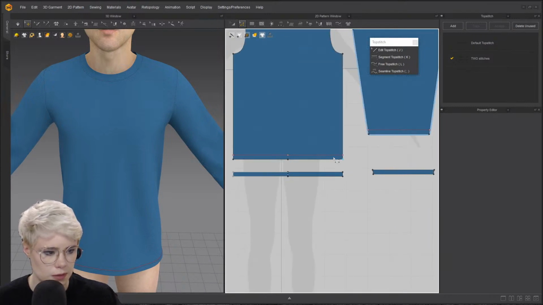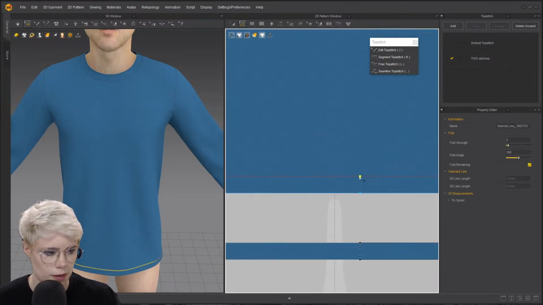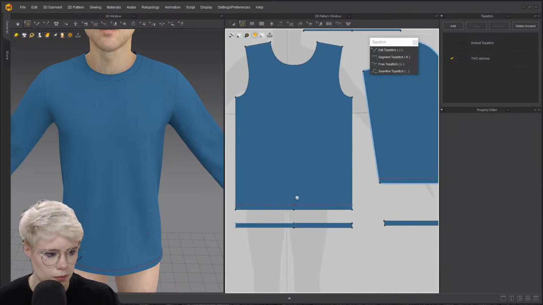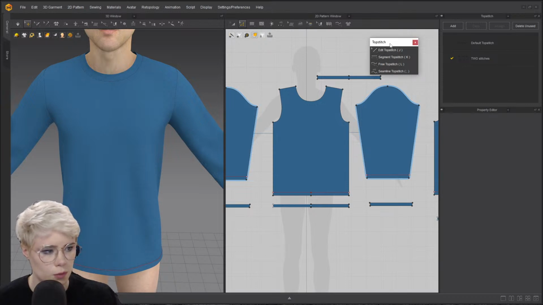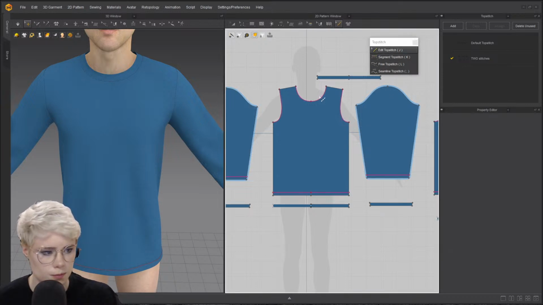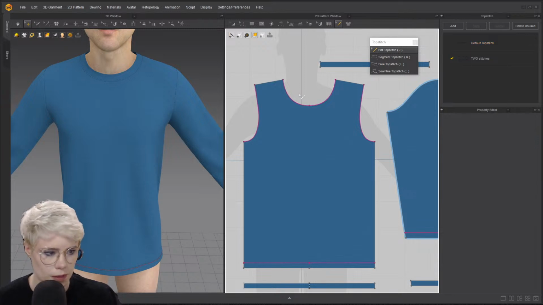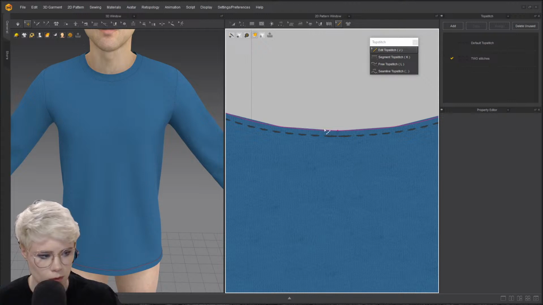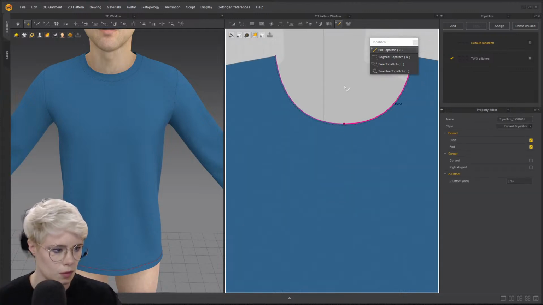I'm going to leave it as it is, and I'm going to do the same to the front and the back. So I'm cleaning this up a bit. And then we're going back to our top stitch tools and edit top stitch. If you like how this looks, awesome. If you don't, this is where we just redo that stitching.